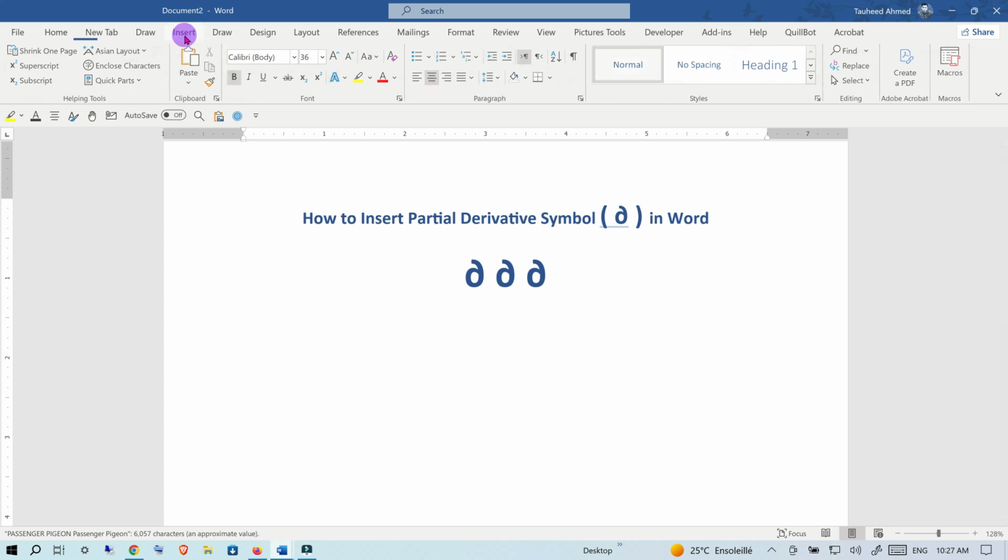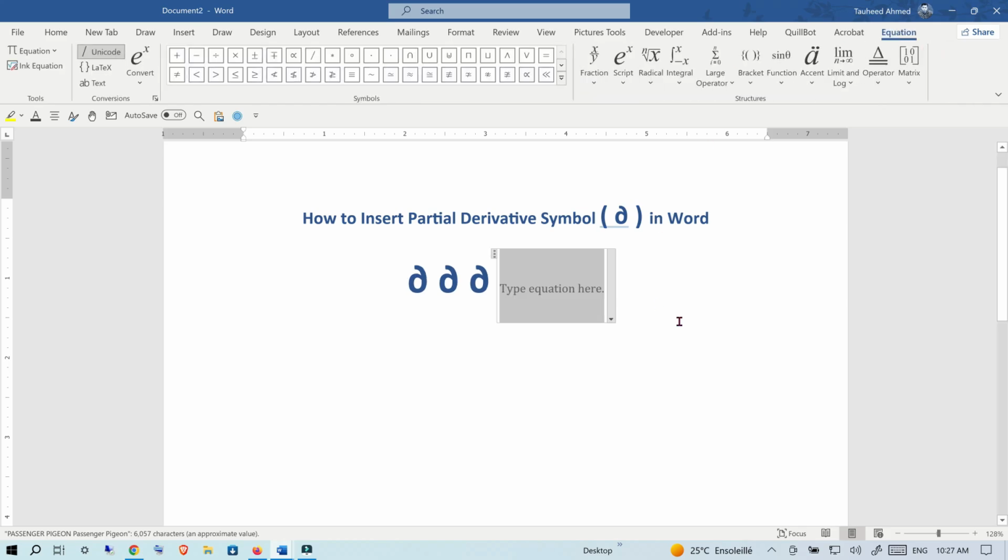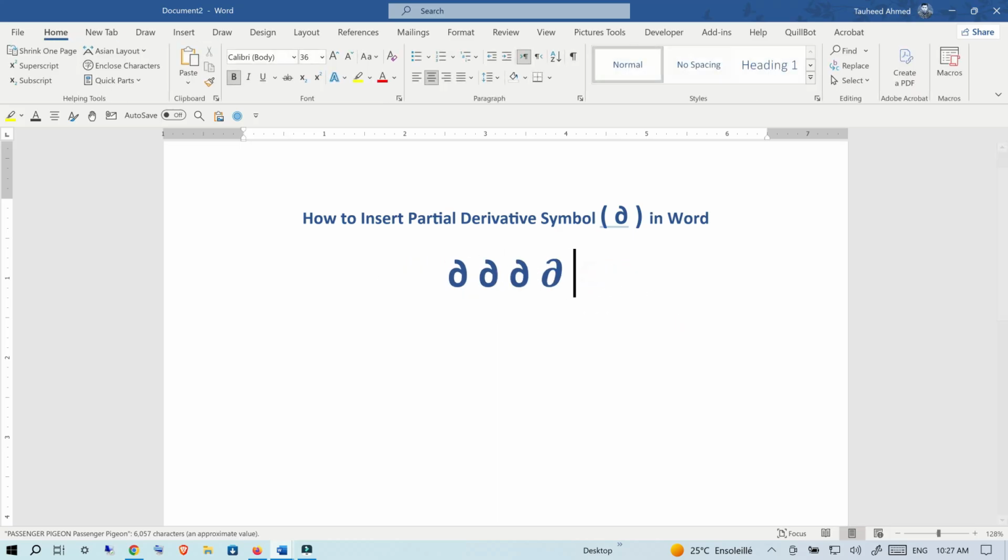Another way is that you need to click on Insert and click on Equation. An equation editor box will open up. Type the backslash and type partial and hit the space bar. It will instantly convert to the derivative symbol.